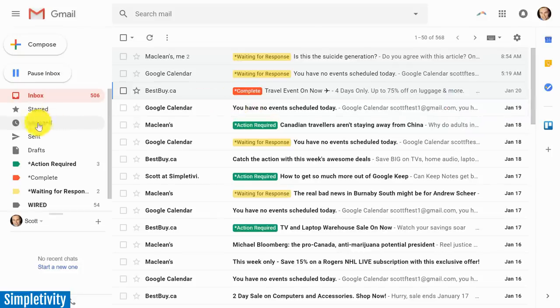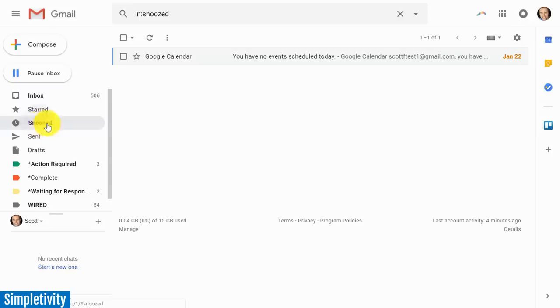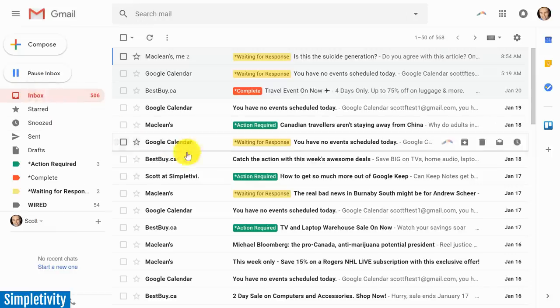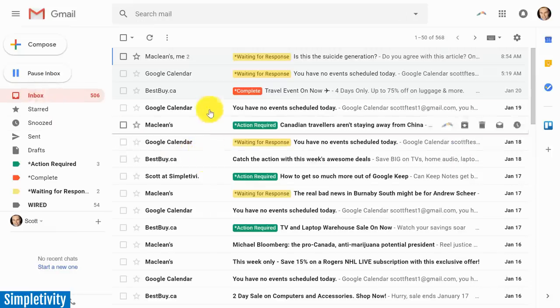Now, if I want to go and look at all of the emails that are snoozed, I can simply select that label here on the left-hand side, and I can quickly and easily see it. I can reply to it. I can do whatever I want with it here, even when it's in that snooze state. But if I leave it alone, it's going to come back to me tomorrow. In fact, it even has the date there in red, January 22nd. That is when it's going to return to my inbox.